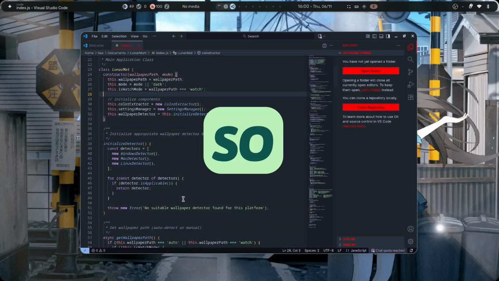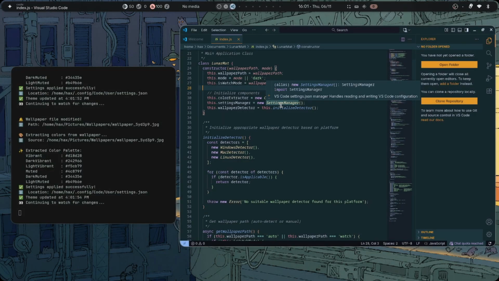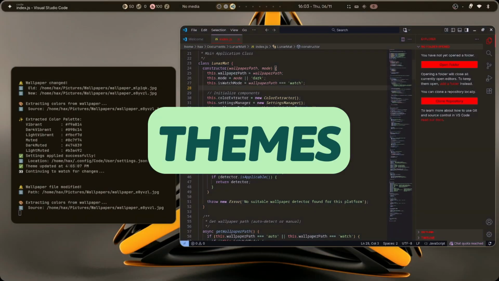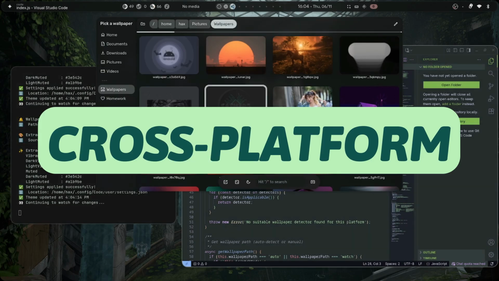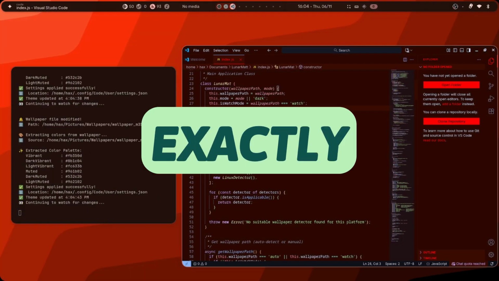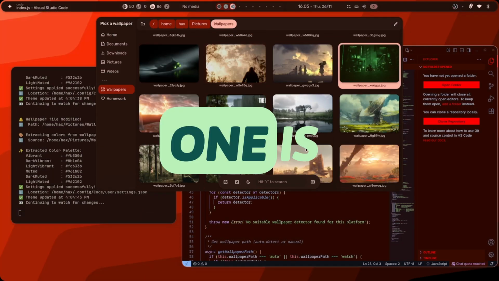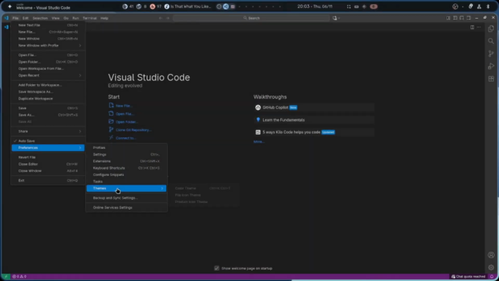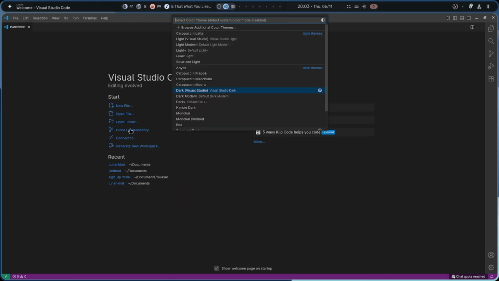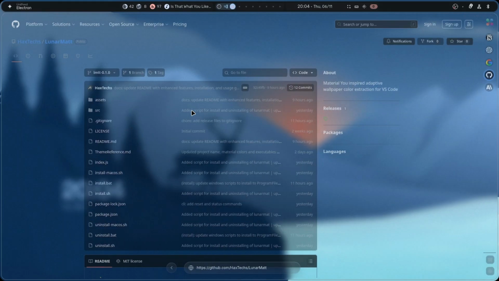Guys, what if your VS Code could match your wallpaper color, just like Material You themes on Android? Yeah, so I built a cross-platform CLI tool that does exactly that, but this one is on Adrenaline. Let me show you. You see, the story is that this looks so boring, so I wanted to make it unboring. Then LunarMatt was born.